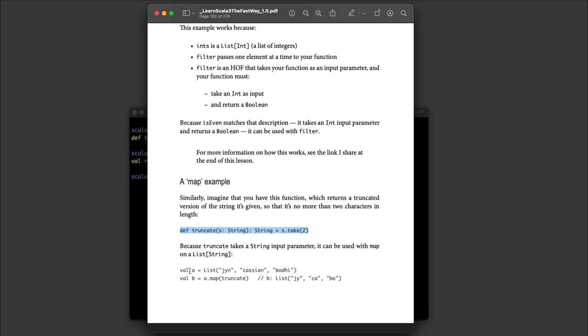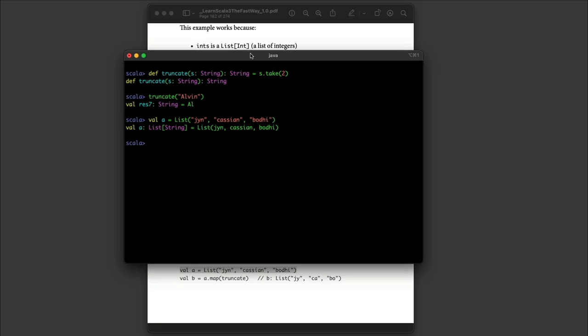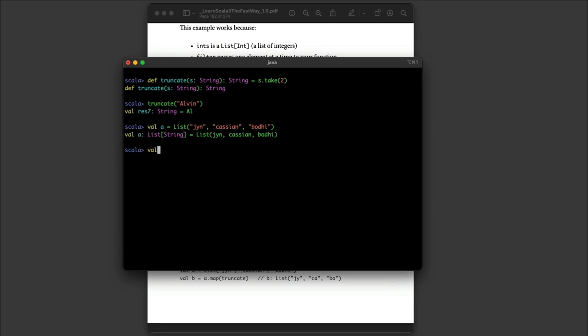And now I show, so I had this list here, and I'll come back here, paste that one in, and scoot that up so we can type this in. So now we will say val b equals a.map. And I'll start with the long form this time. So then I'll say for each string in that list of strings, truncate each string as you go along. So what map does is it marches through your list one string at a time, through Jin, then Cassian, then Bodhi. And as it works on each one, it's going to say, okay, truncate Jin, next truncate Cassian, next truncate Bodhi. And that's the way this code works.